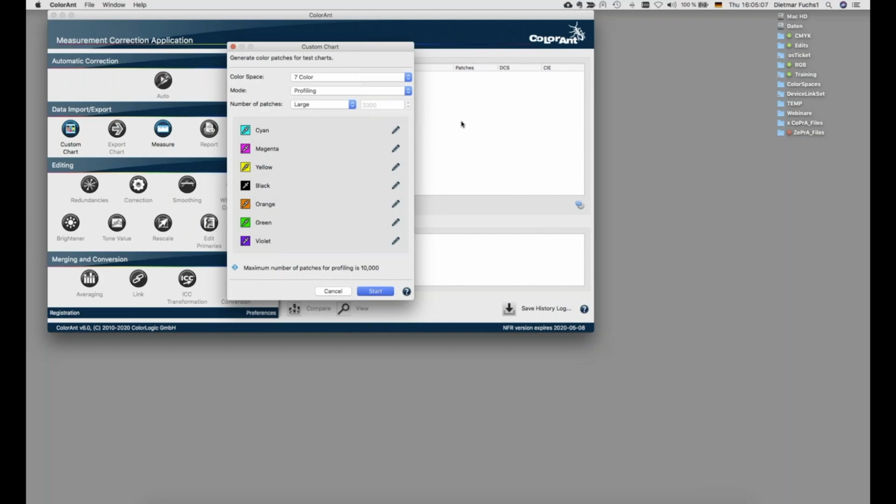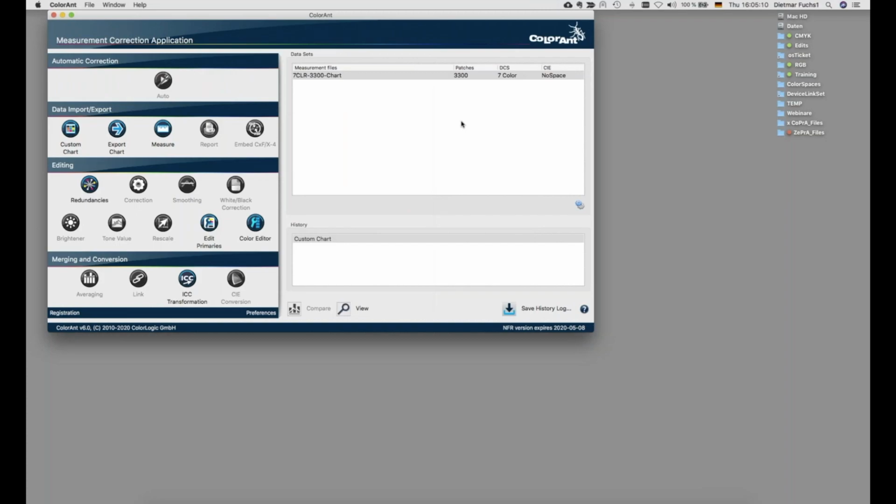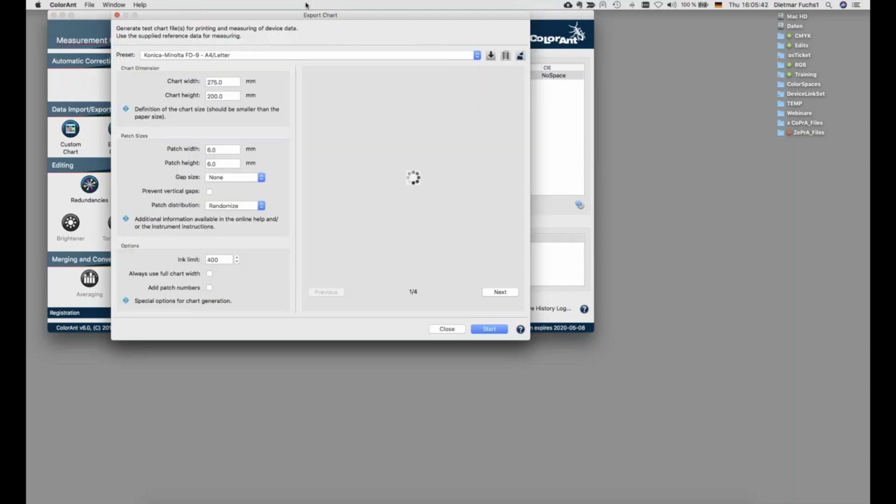This will create the patch lists that we are going to print on our printer. We could use any kind of measurement data or reference data here. For example, the Ideal Lines 7 color test chart, from an international organization that has standardized on the 7 color space, similar to what you probably know from CMYK with the IT8 charts. There's now a 7 color chart. We could use that as well.